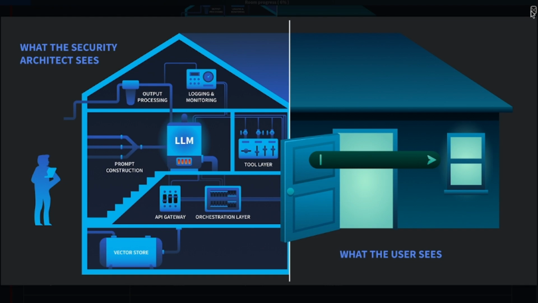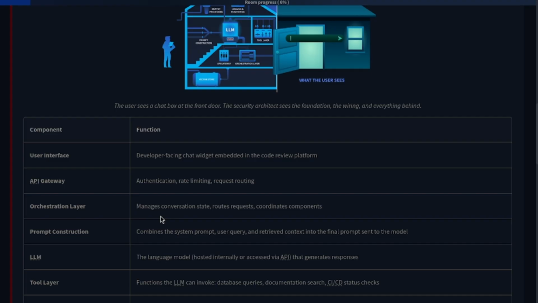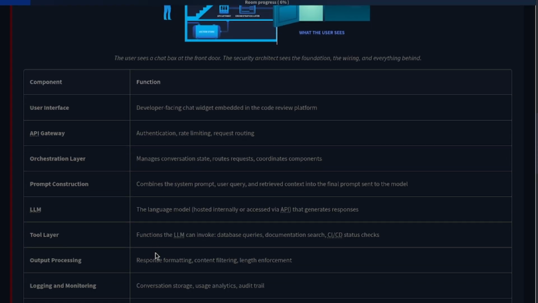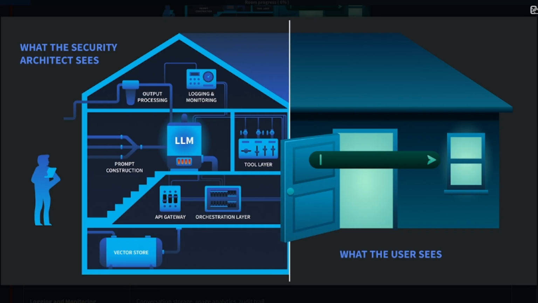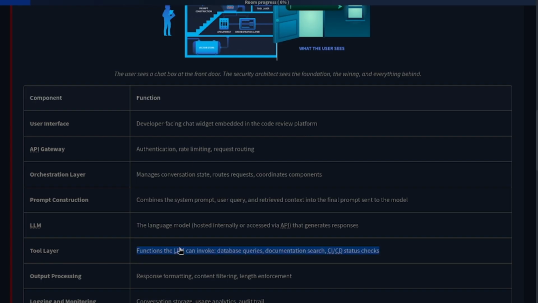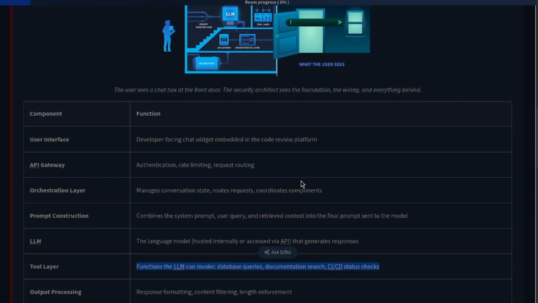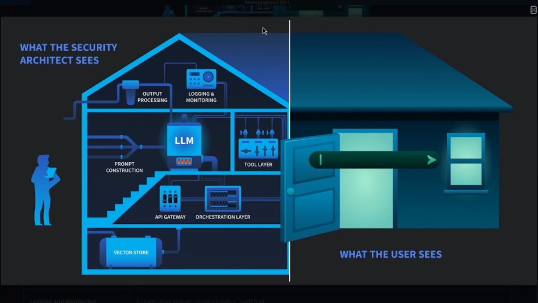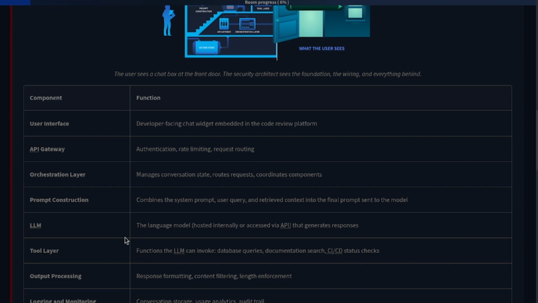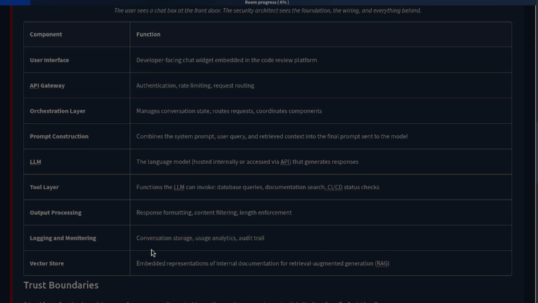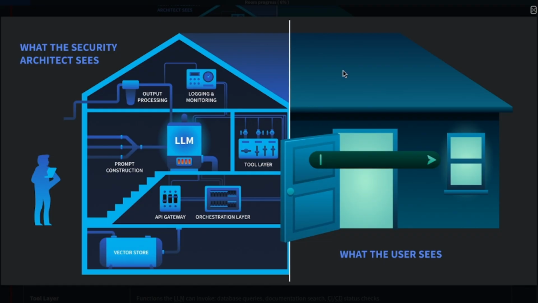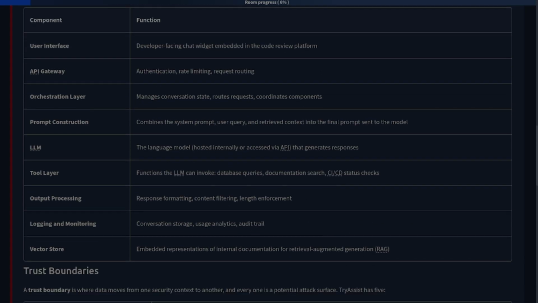So that is the prompt construction. Then we have the LLM, the language model, which is hosted internally or accessed via API, that generates the response. The tool layer is the functions that the LLM can invoke, such as fetching from the database, the documentation search, and the CD status checks. Then we have the output processing: how the response should be, what the length should be, what content should be filtered, and the logging and monitoring, conversation storage, anything related to logging, what output should be given and what should be minimized. I think I covered it.